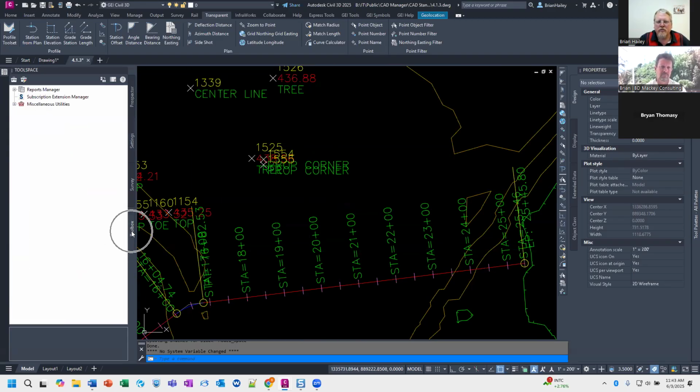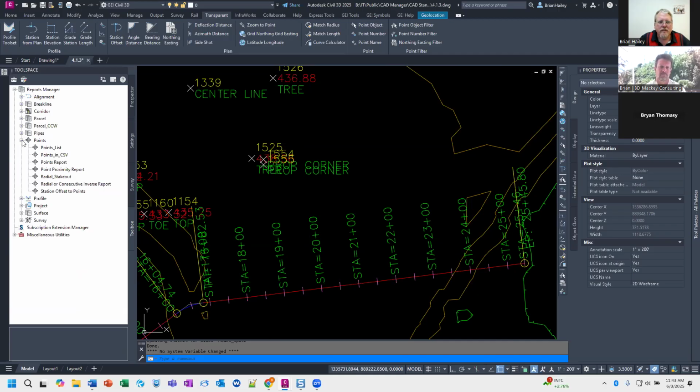So if you come over here to the toolbox, to your reports manager, points, there is station offset to points. Yep. So you can create a report that has that information, but I don't know how to display that information in the drawing itself. Do you know any way to do that, Brian?